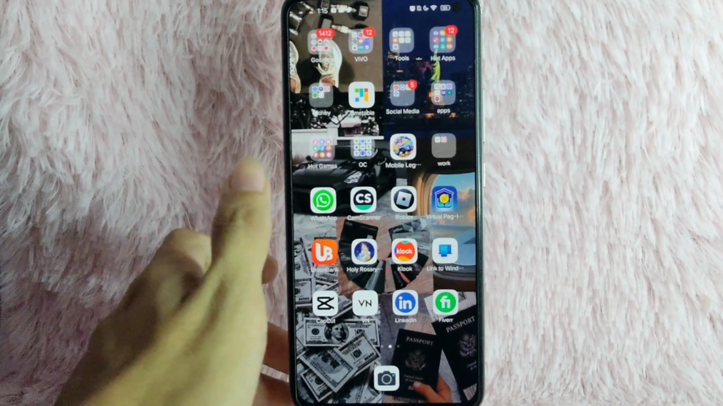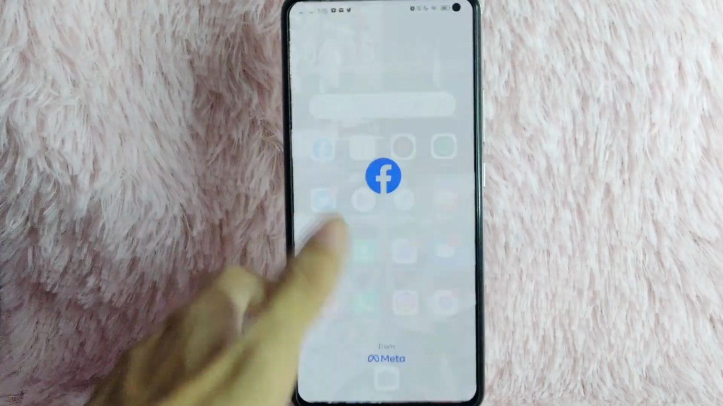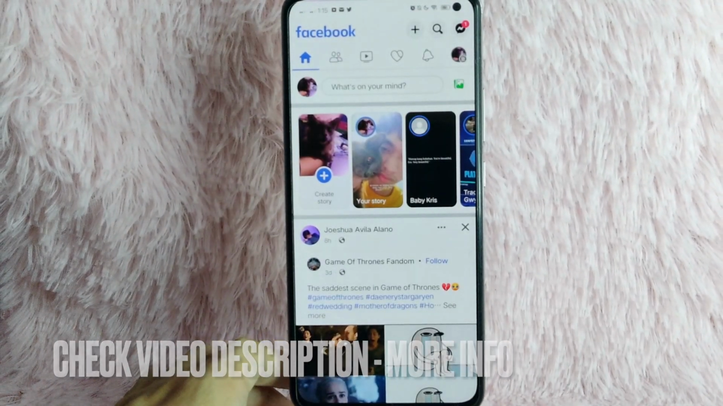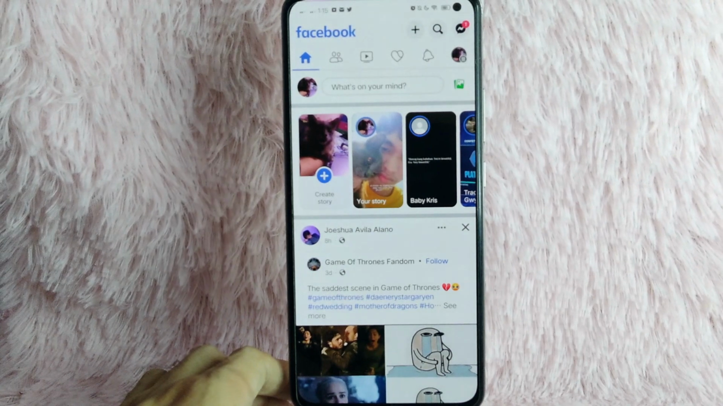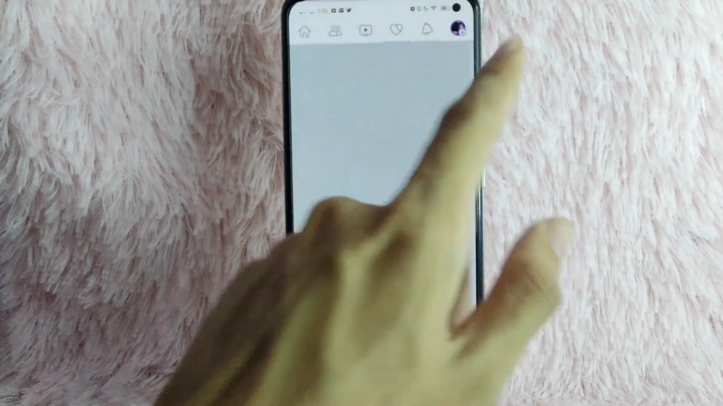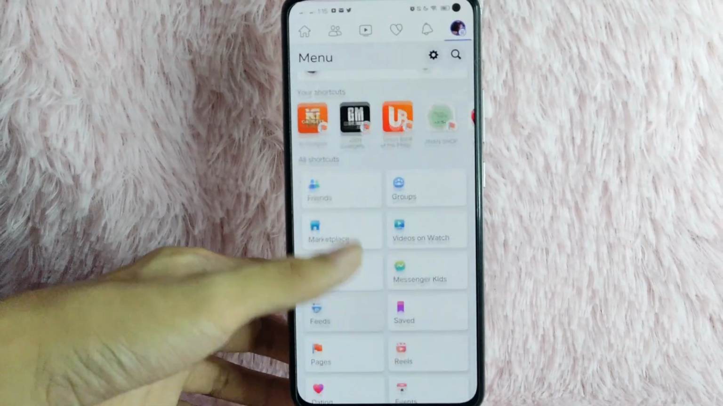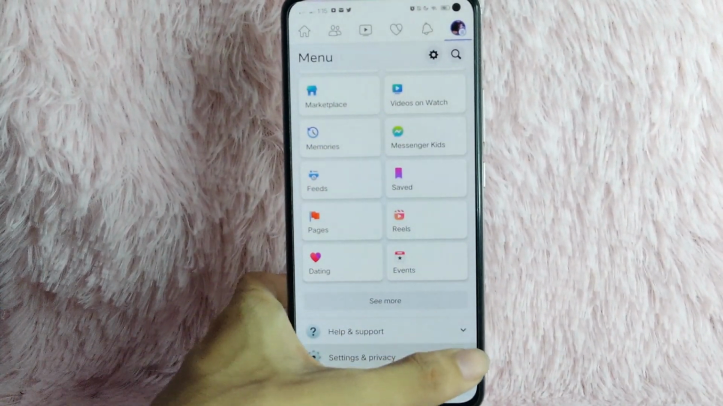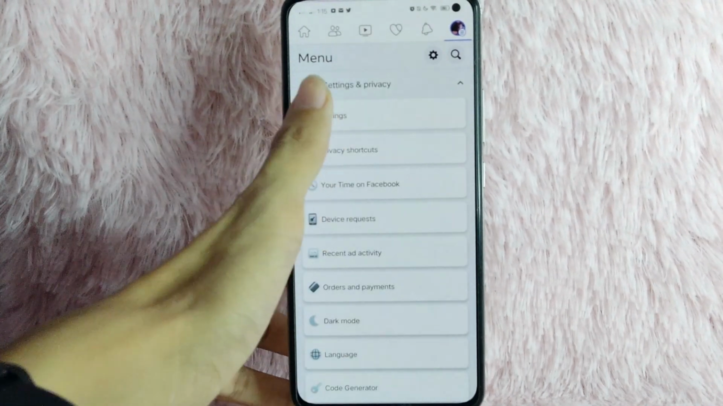First thing you need to do is to open your Facebook application. Once you open your Facebook application, you'll be directed into your home page. What you need to do is to tap on this profile icon at the upper right corner of the screen. After that, scroll down and you will see here Settings and Privacy. Tap on this drop-down button and you can also tap on these settings.